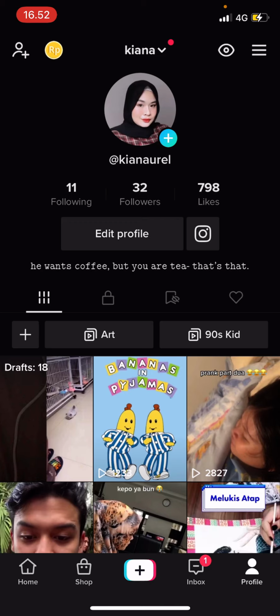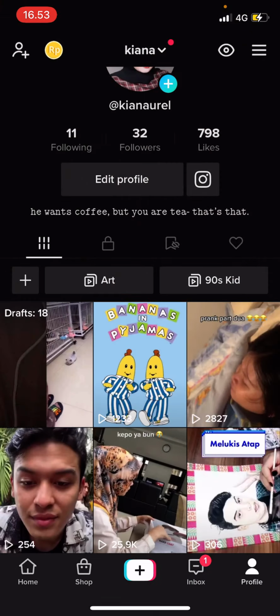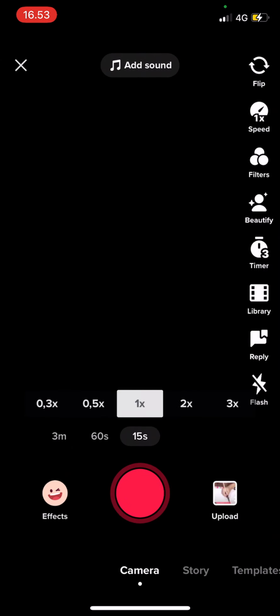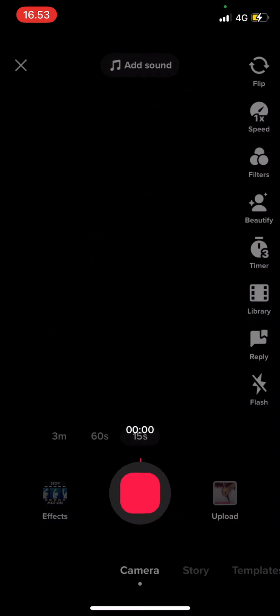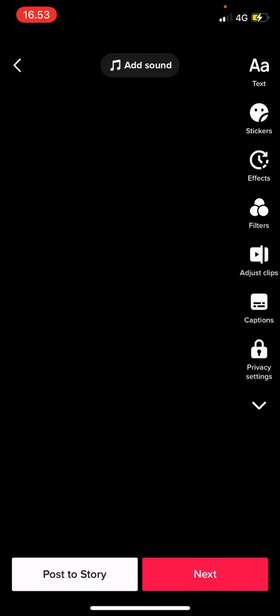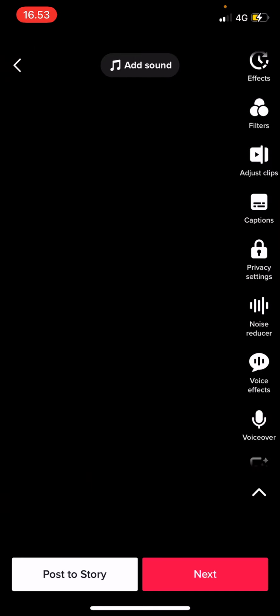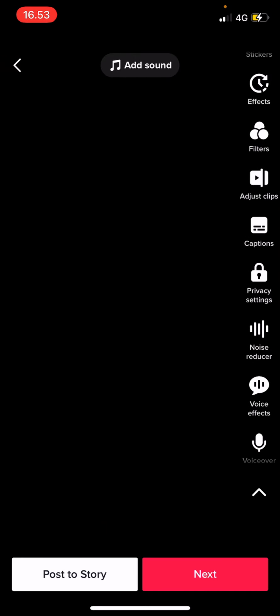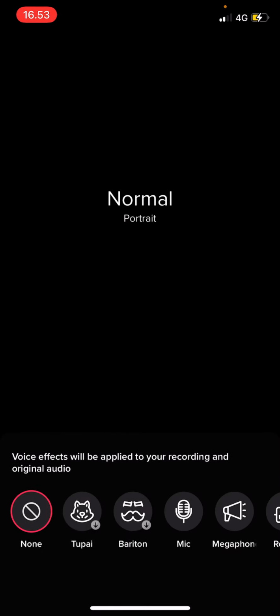In this video, I will be showing you guys how you can change the voice filter on TikTok. So select the plus button, and then just record yourself saying anything you'd like. Hello, for instance. Select the checkmark button, select the arrow pointing down, and then scroll until you find voice effects. Select it, and there's a lot you can choose from.